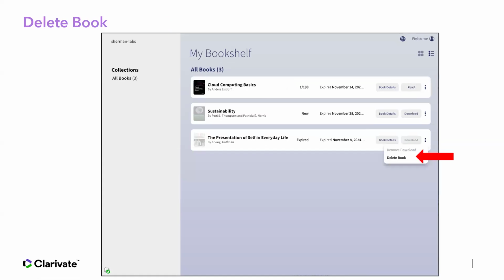If a loan has expired and you want to clean up your bookshelf, that's when you'll have the option where you can delete the book, but you're not going to see that delete book option until after a loan has actually expired.